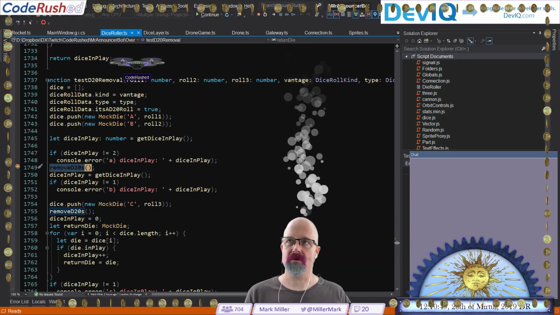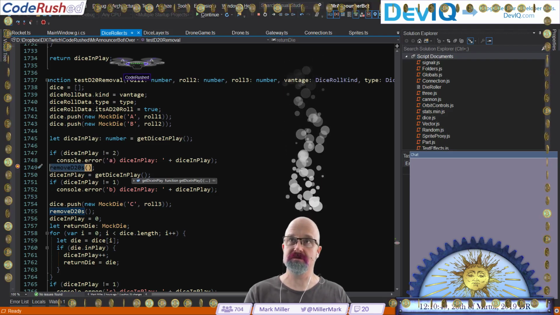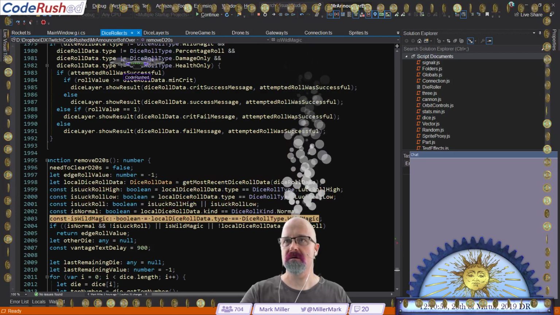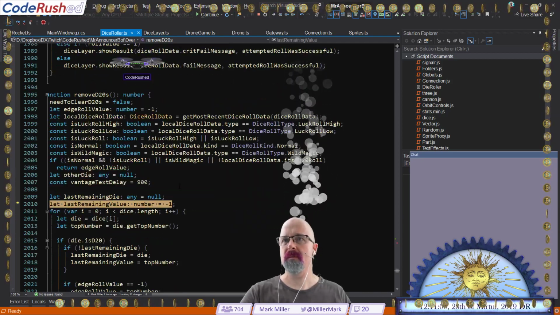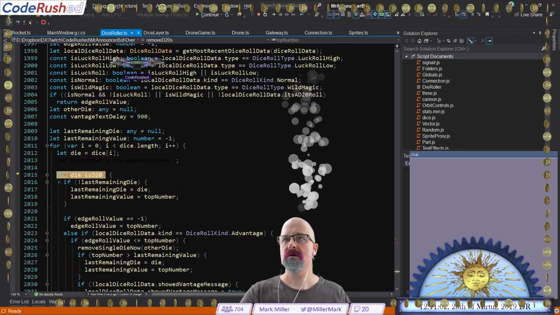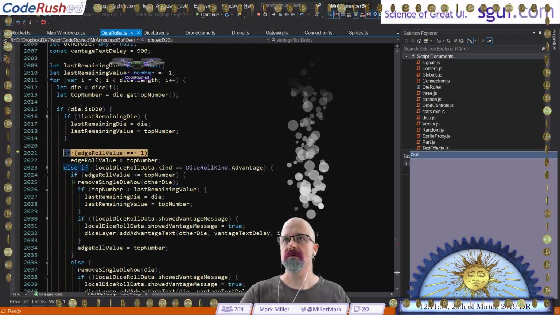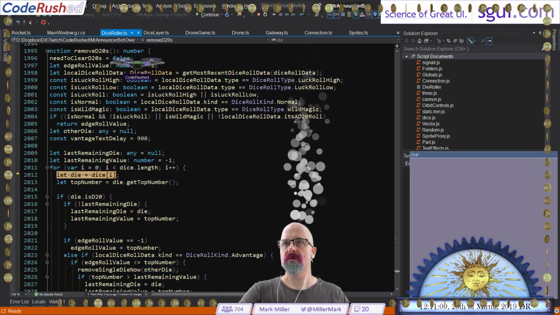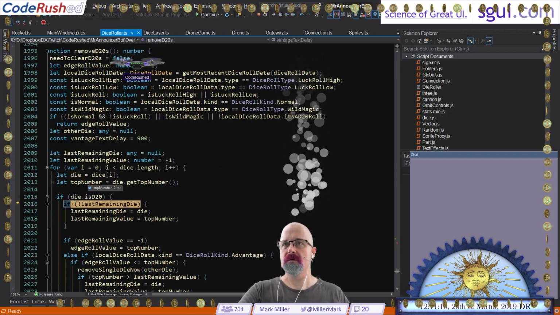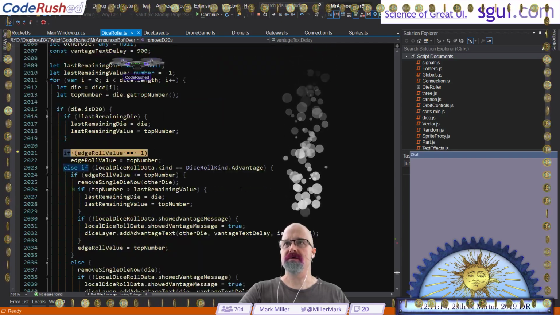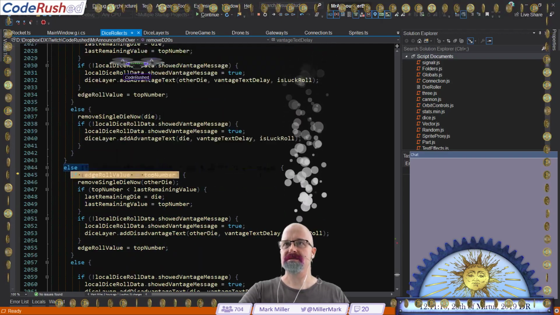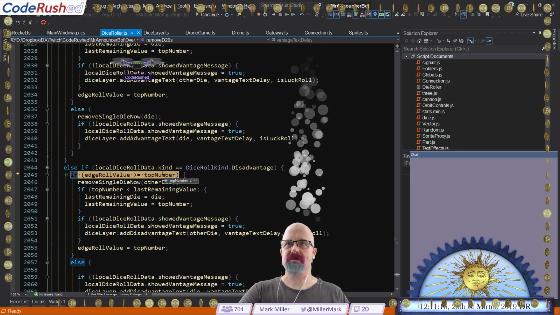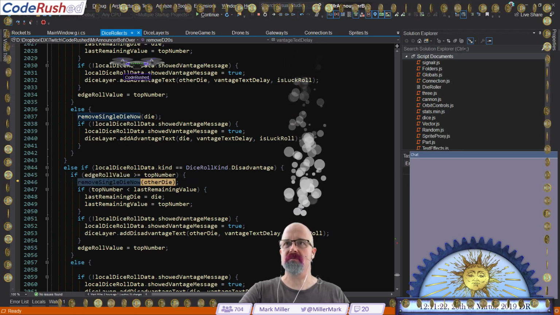And now we're in remove D20s. We've got 2 in play. Let's go inside here. Are we getting out there? Nope. So we've got the 3 and the 2. And it's a disadvantage roll. The edge of roll value, the one we're collecting, is a 3. This is a 2. It's greater than, so we're going to remove the other die now.